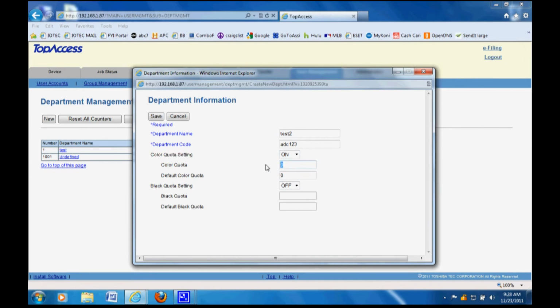Right here, I could give the user, say, maybe 200 print jobs for the color quote, and pretty much give it also 200 again. That basically means when the user gets his 200 color print jobs or color copies, the machine is going to stop printing in color for them, because they do have a limitation. Once they reach the limitation, you need to come back and reset those counters. We'll get into that in a minute.